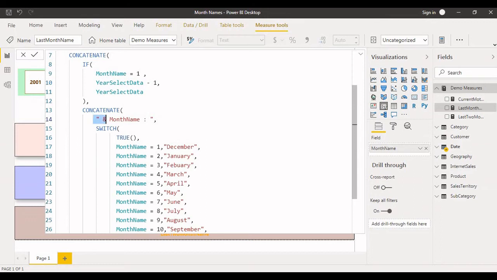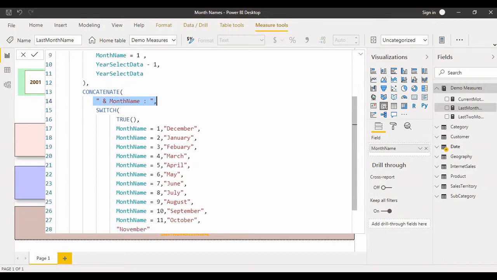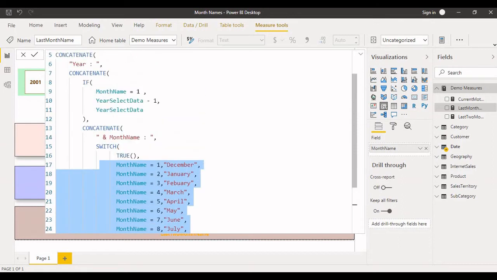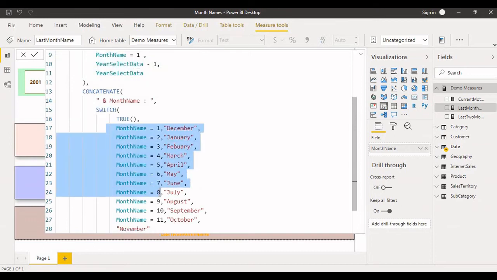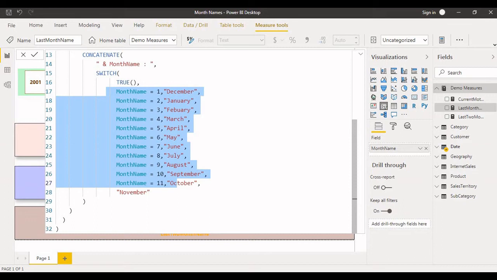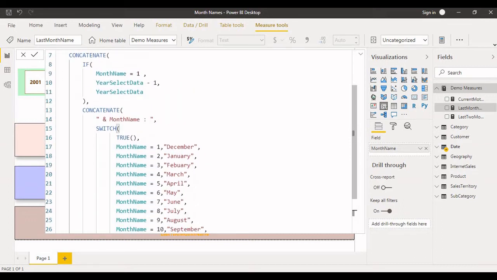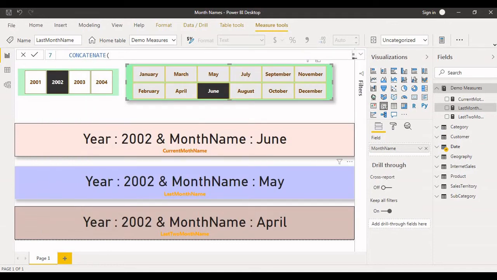In this CONCATENATE function I have taken month name static as the first argument. In the second argument I have used the SWITCH function. In this I am checking whether month name is 1, which means December, month name 2 and so on. I have hard-coded it, because based on the selection we are writing the month names, December, January, February, up to November. So this is the second card visual.